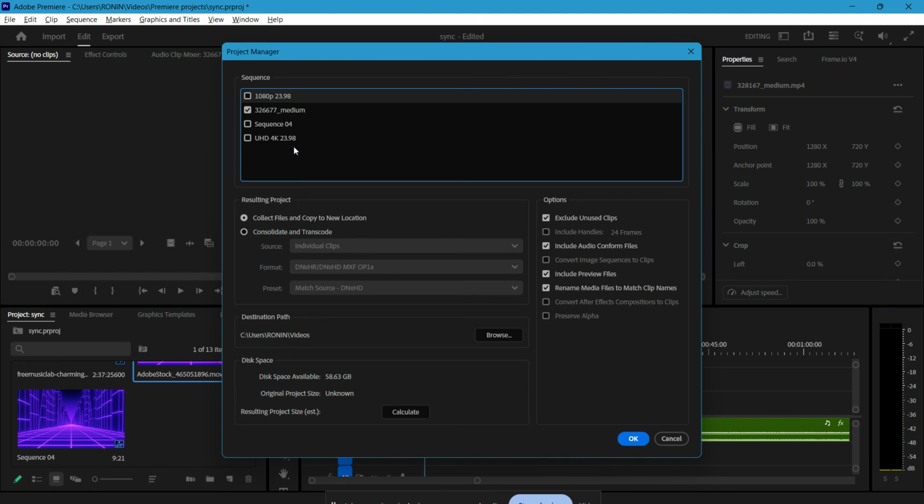Now, look under Resulting Project. This is where you define how Premiere Pro should build the new project. Select Collect Files and Copy to New Location. This option tells Premiere to copy the media that's needed for your sequence into a new folder, along with a brand new project file. It's the best choice if you want a complete portable version of that sequence.